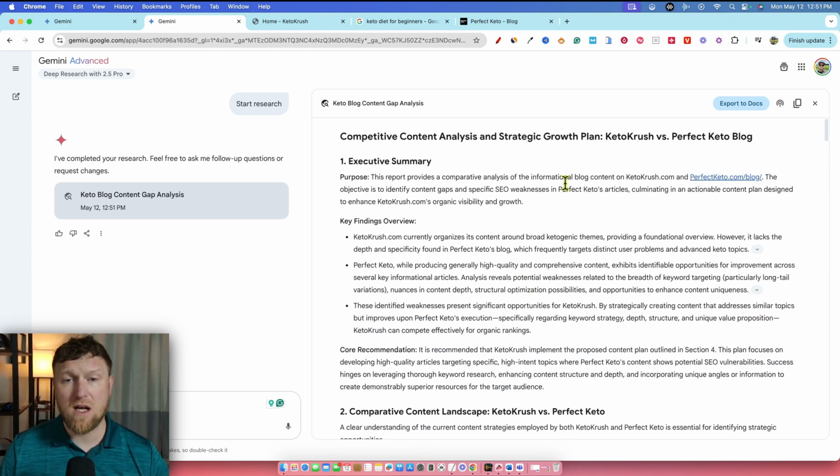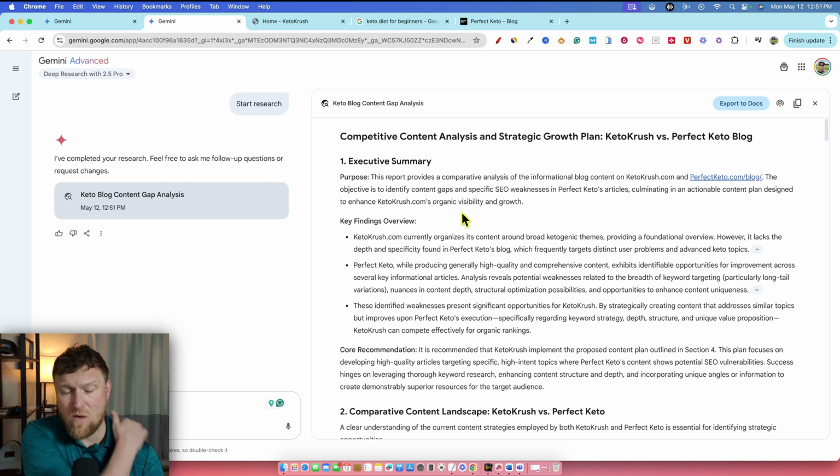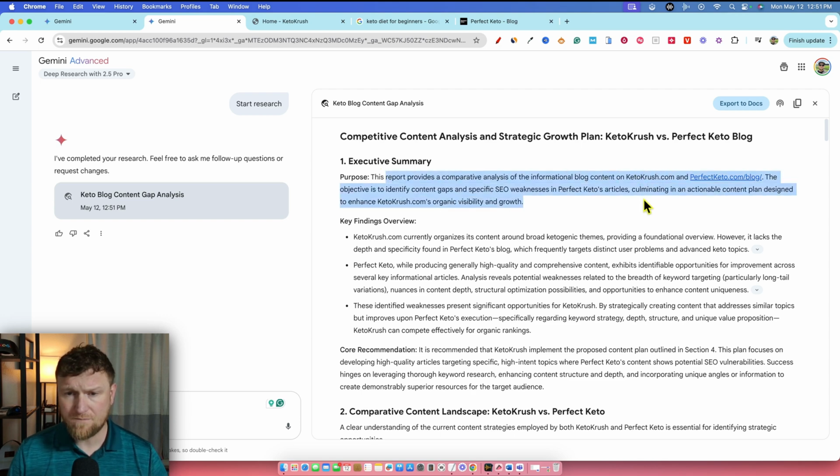So now we're going to look at the keto blog content analysis, export to Docs. We can export this whole report. You could actually use this in your job, maybe run this kind of analysis once you perfect this type of thing. And you could run this as a service to other websites, local websites, and so forth. What we have is an executive summary. It tells you what this report was for, SEO weaknesses in Perfect Keto's articles, and so forth.